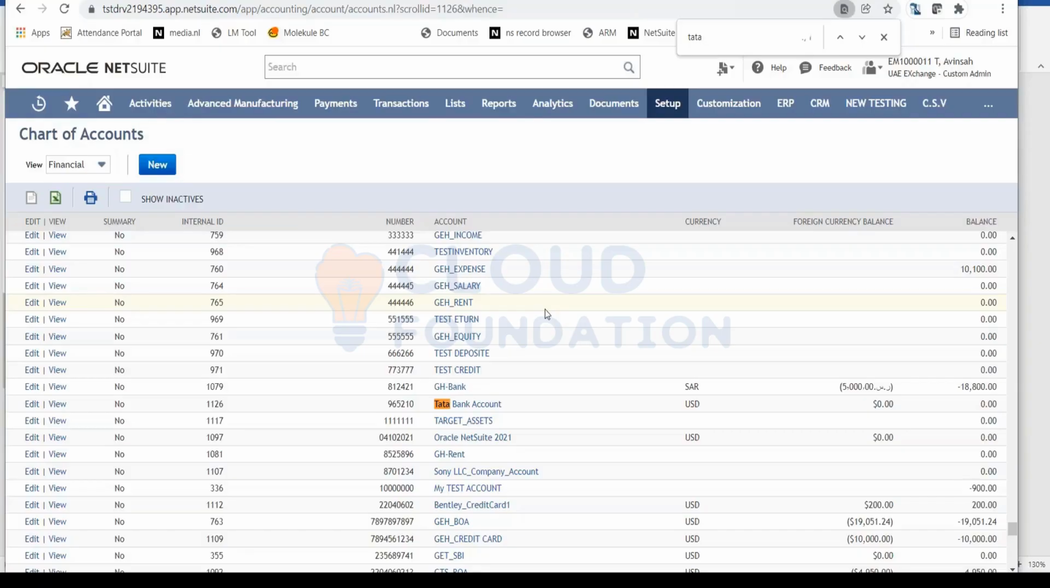In the next week, you will be using the CSV import tool rather than creating it manually. Because if you have like 200 accounts to open, it would be like a mess to create it manually all the time, right? We will use the CSV import tool for that. All right.